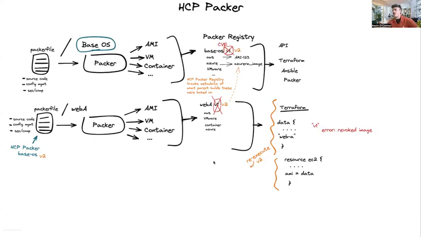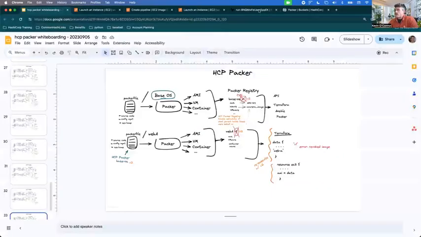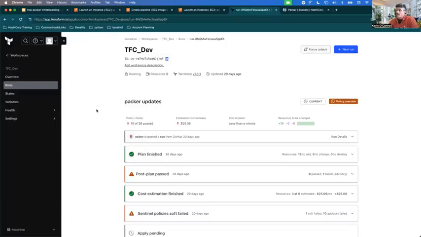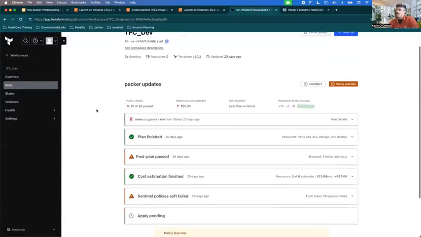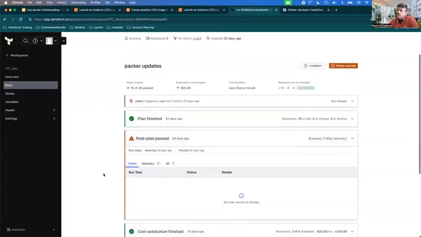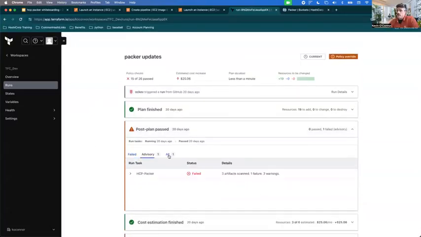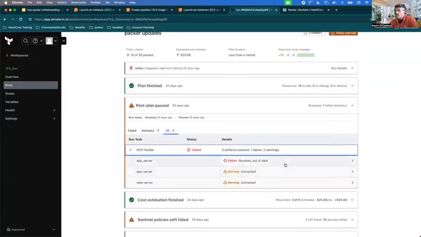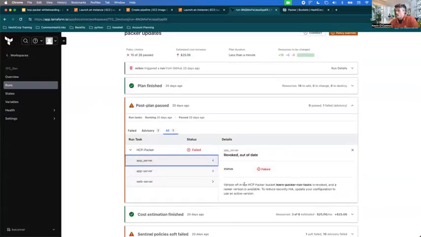So let's take a quick look at what this looks like in practice. I've got a Terraform run here in HCP Terraform. You can see we have our plan and apply workflow, and something in here called a post plan, which is a run task integration I integrated with HCP Packer. We can see we've got a failure here. We actually have an app server that was trying to use a revoked image, right? And it basically tells us that version 1 has been revoked, but there's a newer version available. So I'll need to go ahead and find that newer version in HCP Packer and update my code.